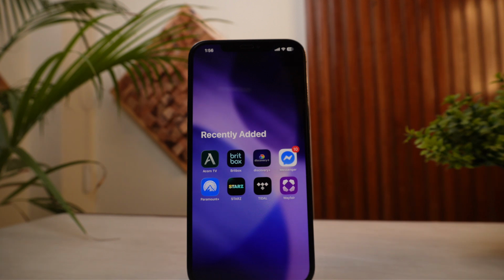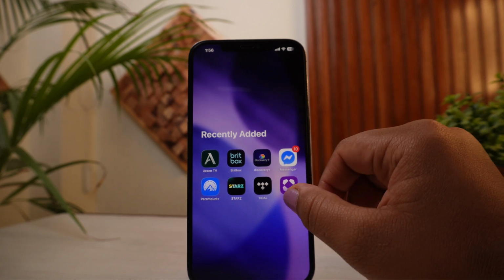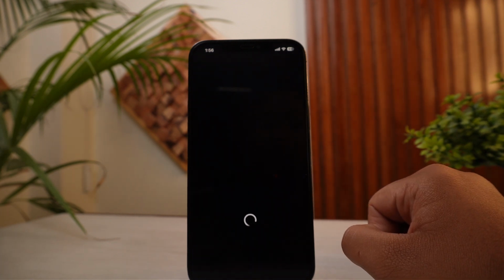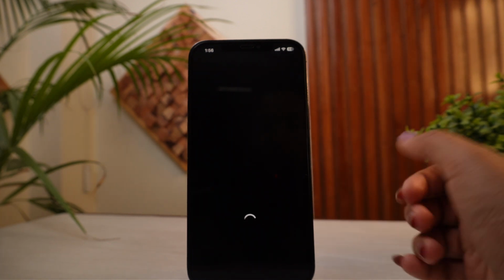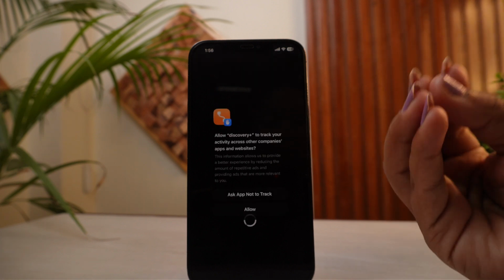How to log into your Discovery Plus account step by step. So in here, the very first thing that you need to do is simply make sure that Discovery Plus is installed on your phone. Then you can simply open the application, right? So after opening the application here, make sure that you remember all of the credentials of your Discovery Plus account.